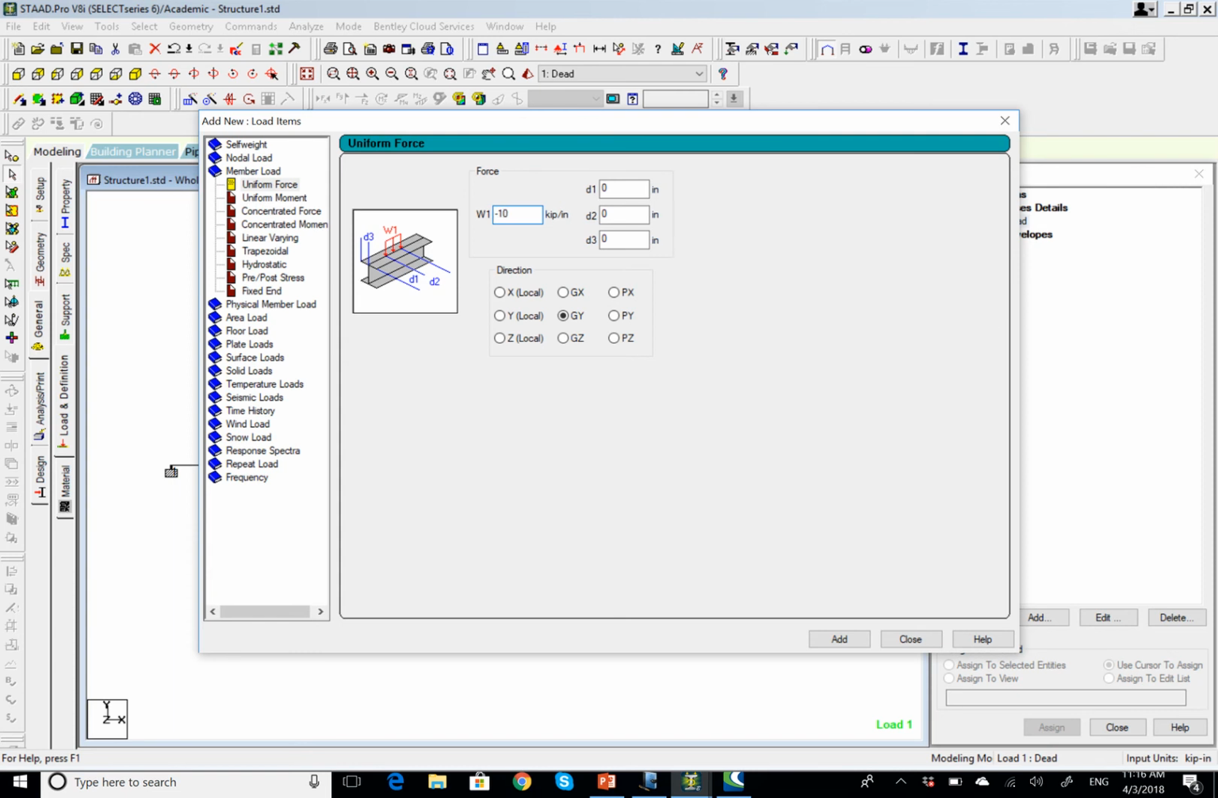Yes? What does the PY, local, mean? Those are the local directions, okay? What does local direction mean? If you have a vertical member, okay? So actually the X direction is the direction along the length, the axis of the member, and Y is perpendicular to it. So you don't want to get confused with this, so just deal with the global ones, okay?